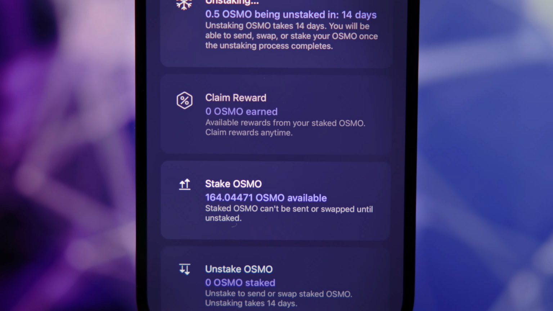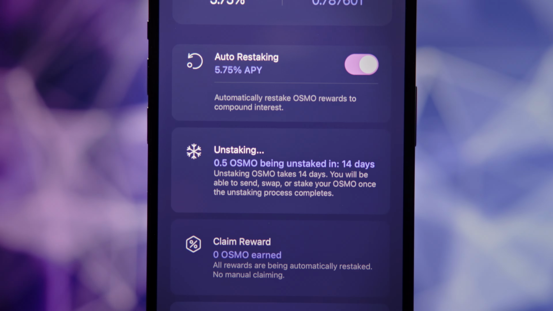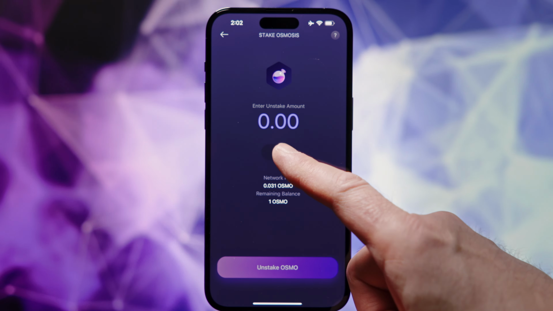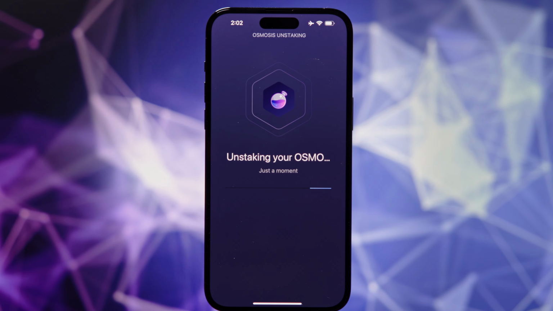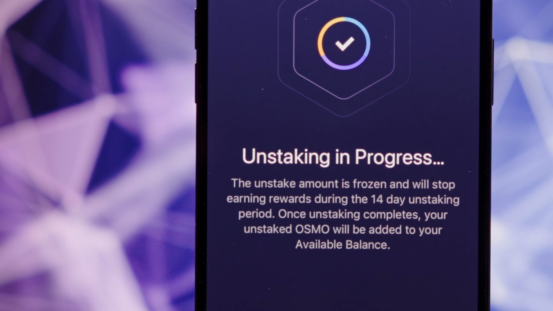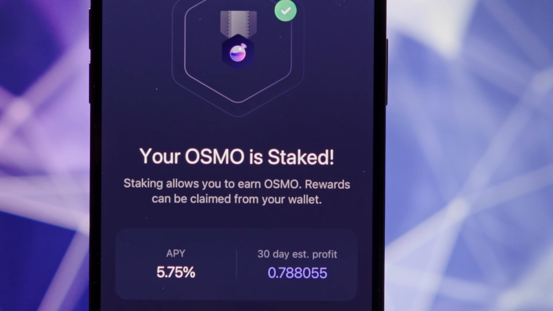Whatever amount you stake will be locked. You can only perform transactions like sending and swapping with an unstaked amount. To unlock your staked balance, hit the Unstake Osmo button. Enter the amount and tap Unstake Osmo. You'll be able to send and swap Osmo after the 14-day unstaking period. When you unstake your Osmo, any unclaimed Osmosis rewards will be automatically claimed.